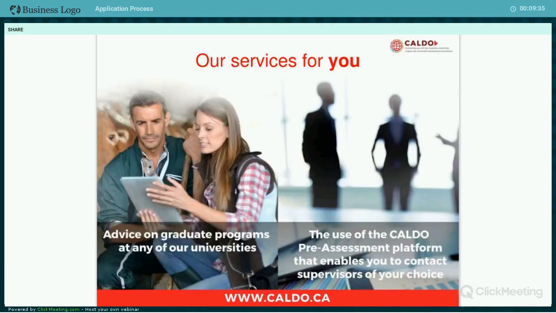The CALDO office, like I mentioned, is part of the universities, so we were created by the universities. And because of that, all of our services are free. You don't need to pay anything to use our services. And what are our services?